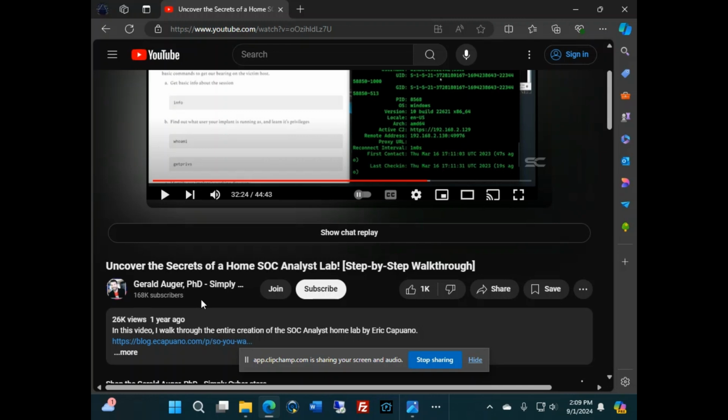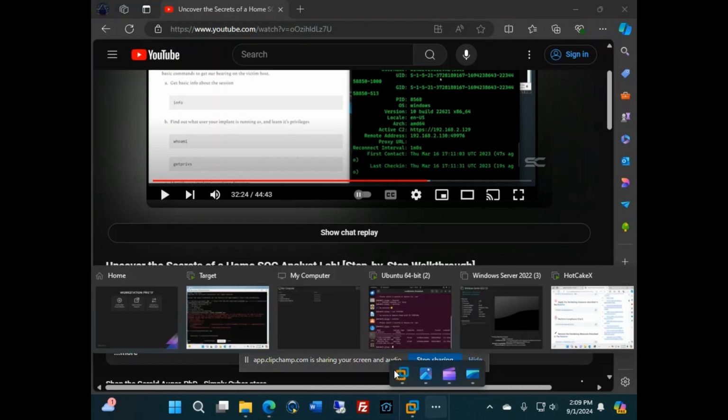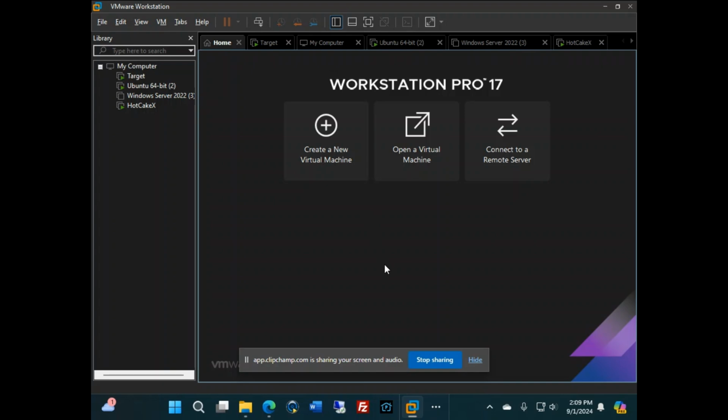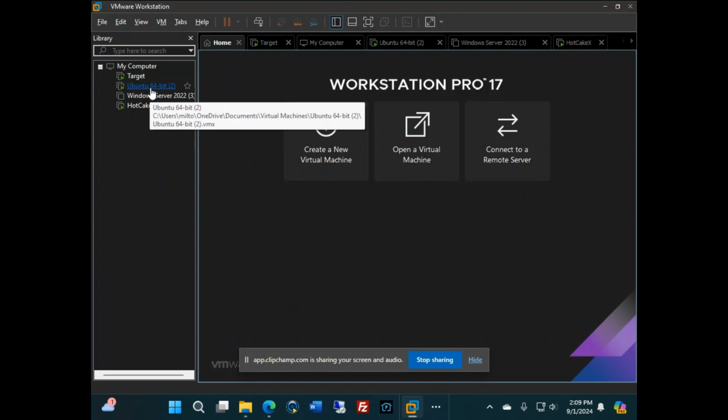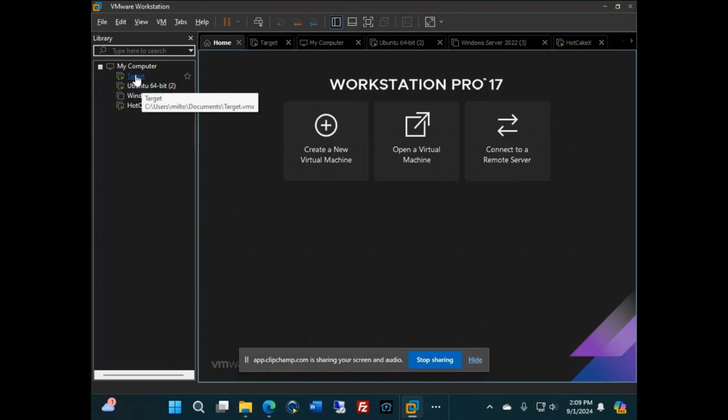and it will teach you how to set up a home lab. Now, what I've done also in response to this is I have set up VMware Workstation with several virtual machines. We have an Ubuntu machine that we are using as our attacker, and a Windows host machine that is the target, as you see named here. I also set up an application called Hotcake X, but we'll get to that toward the end.